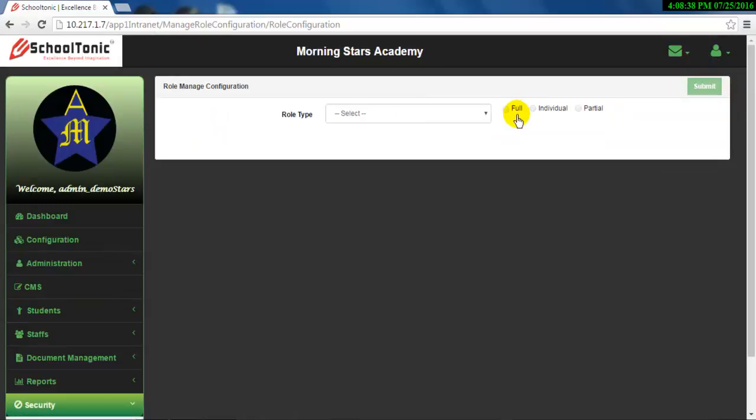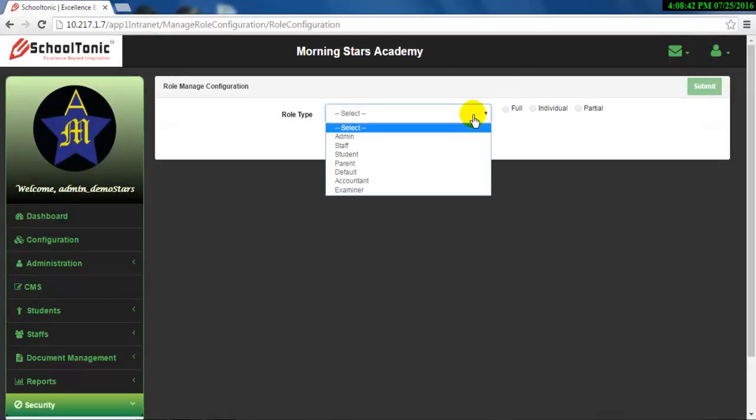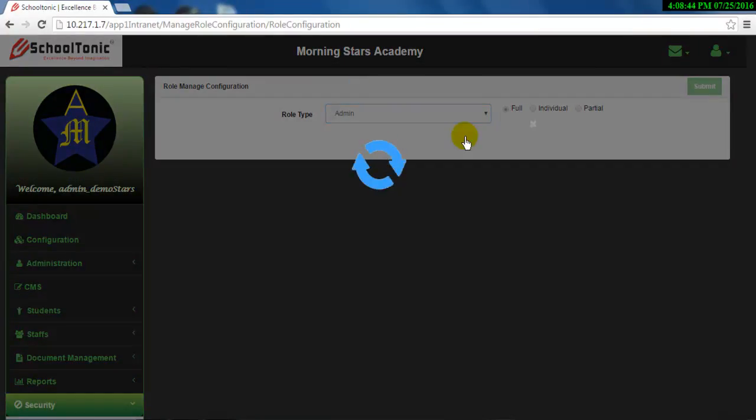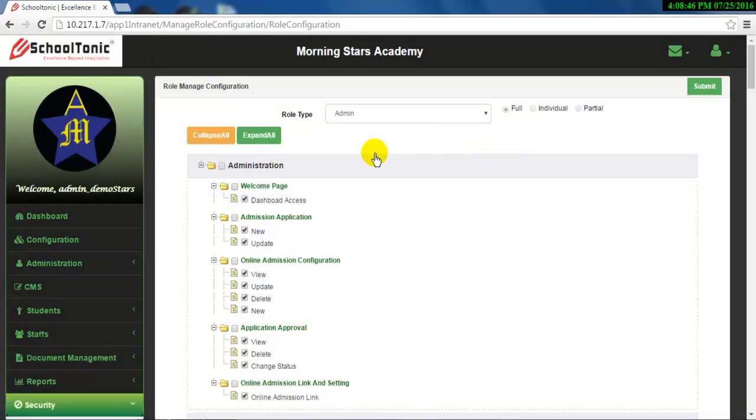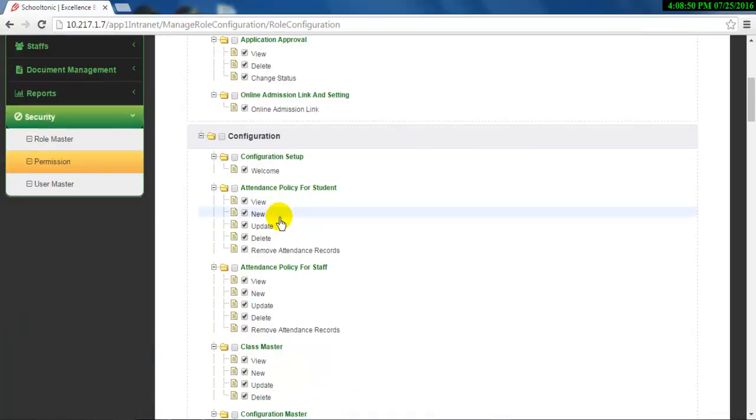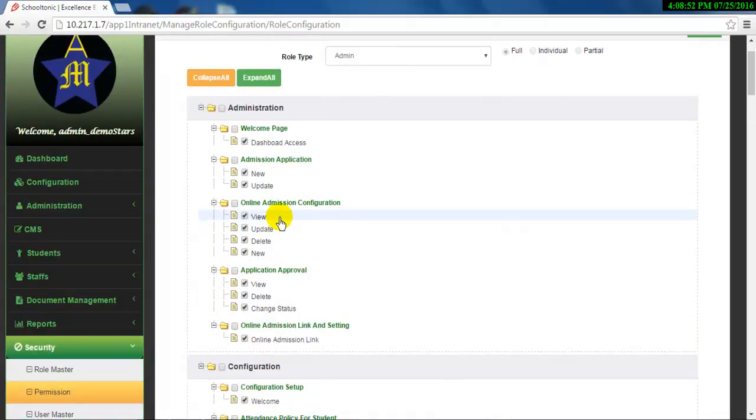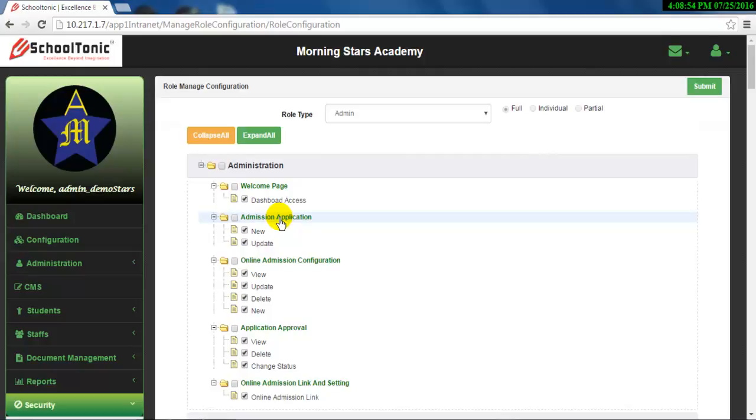If you wish to make any changes regarding the role types, you could just select the role type, and from here you could do the same. Once you are done with the modification, you need to click on submit.